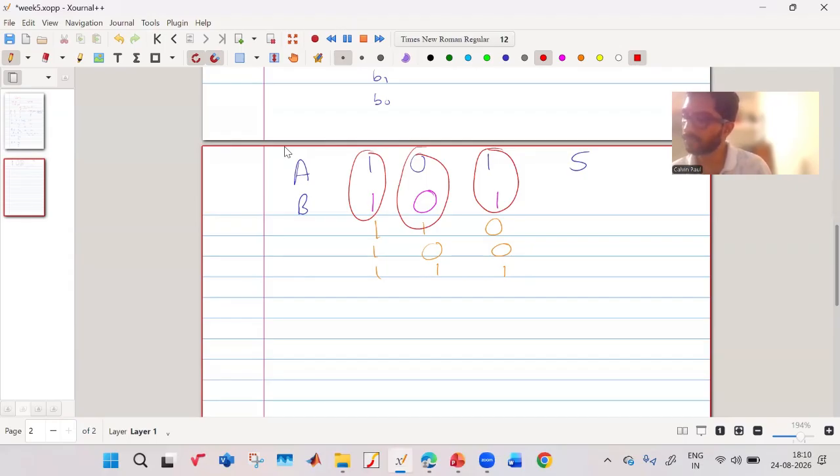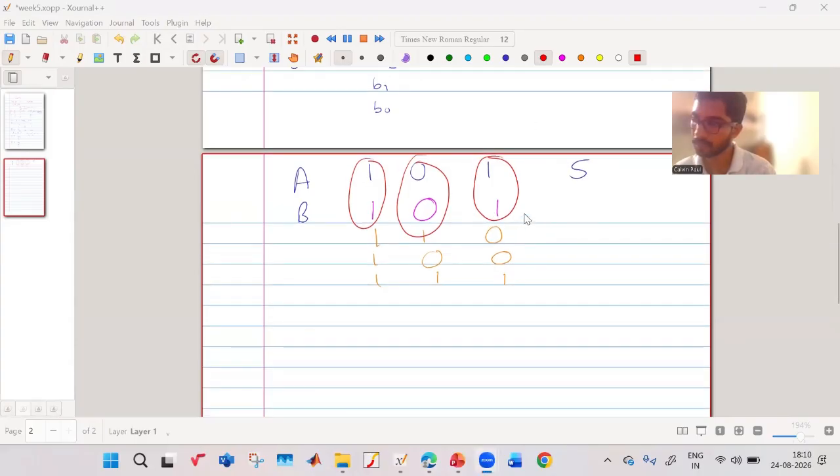Any doubts in this part? No, no. Clarify. Hmm?